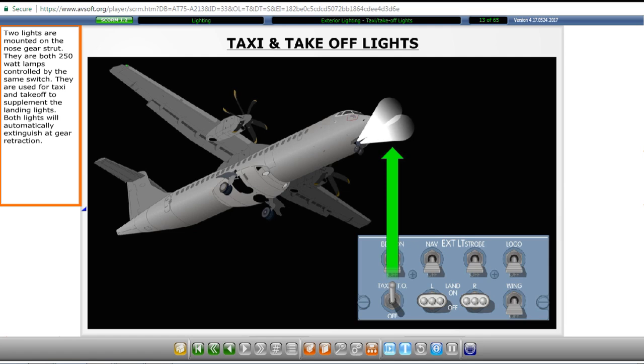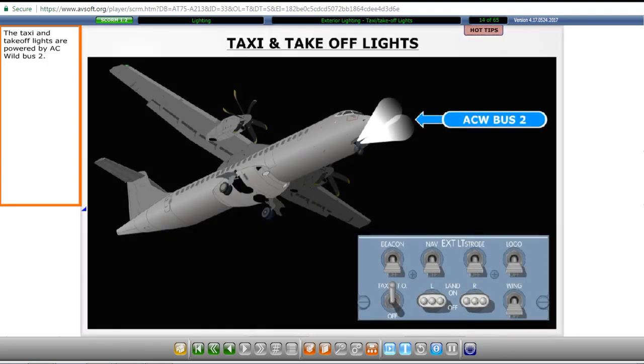Two lights are mounted on the nose gear strut. They are both 250-watt lamps, controlled by the same switch. They are used for taxi and takeoff to supplement the landing lights. Both lights will automatically extinguish at gear retraction. The taxi and takeoff lights are powered by AC Wild Bus 2.